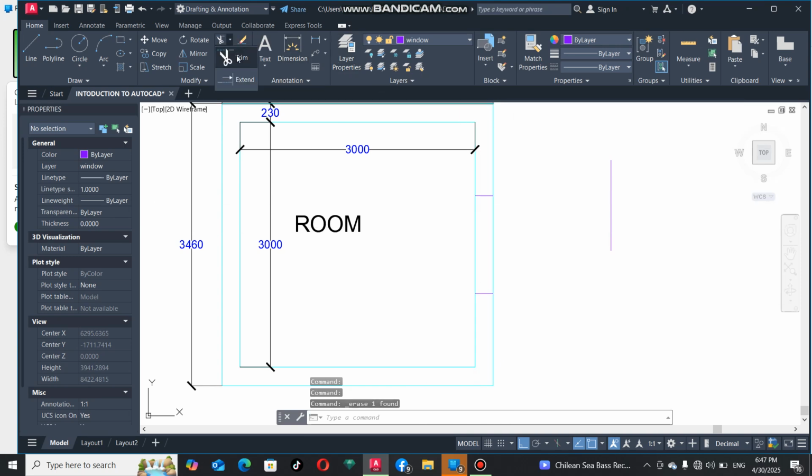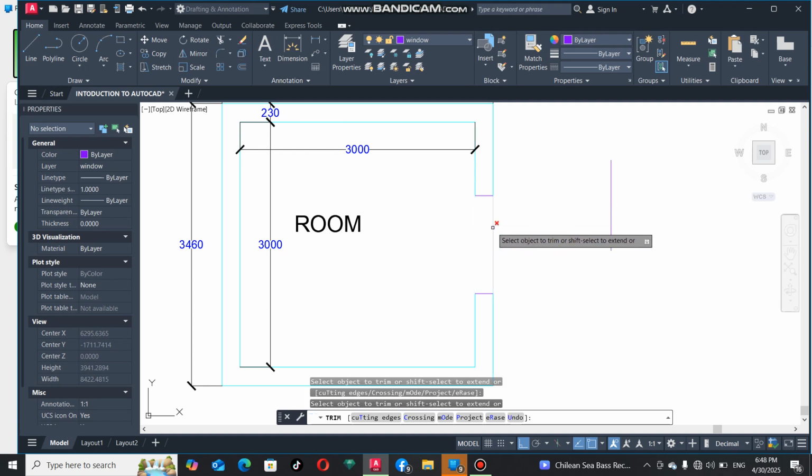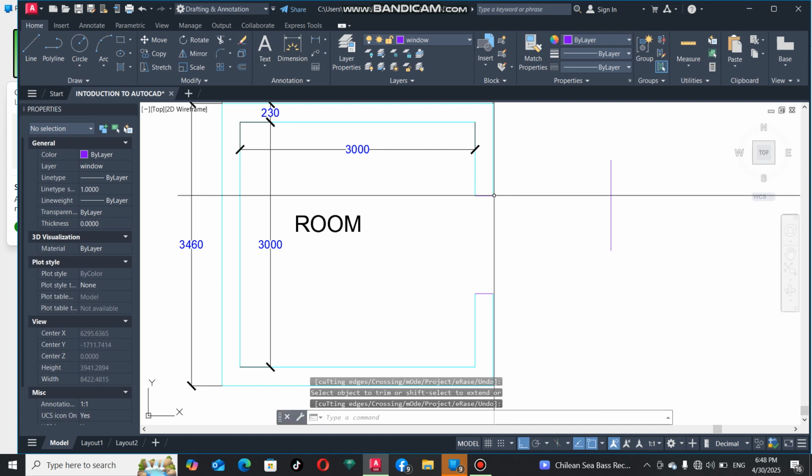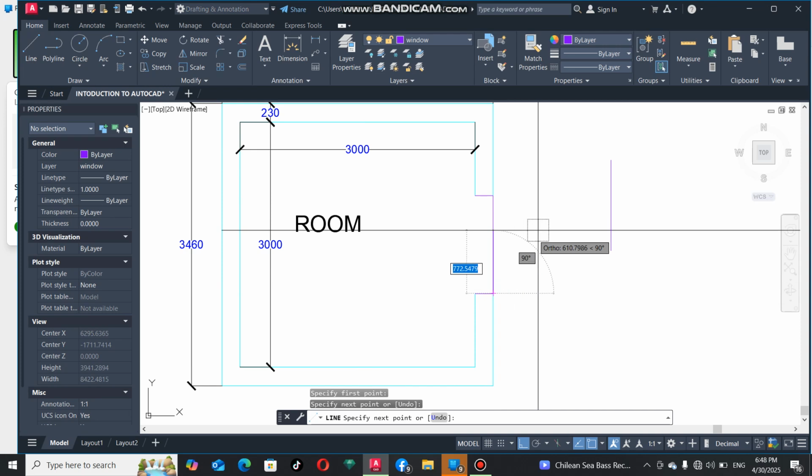We come here and click on trim. But if you are using a lower version of AutoCAD, after clicking trim, you have to right click to activate it. If you are using a higher version, from 2016 upward, immediately you click it, it will automatically activate. You can just erase it. Now we want to draw the line. Draw a line here. Draw a line here.